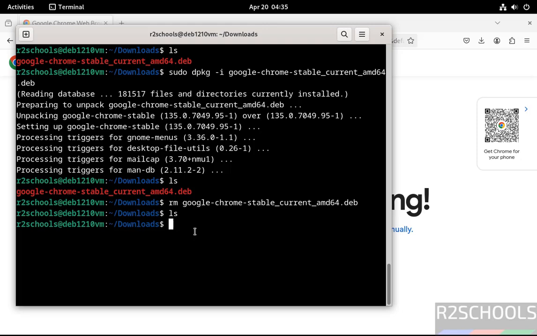So in this video, we have seen how to download and install Google Chrome latest stable version on Debian 12 operating systems.